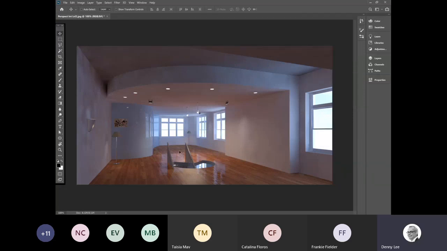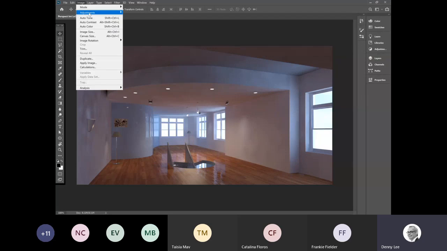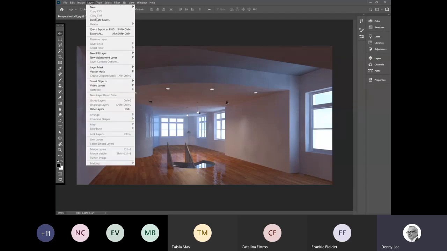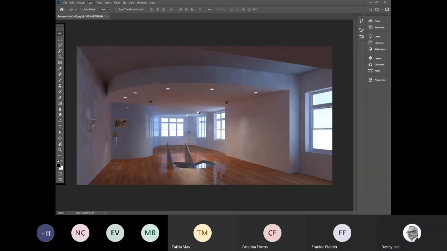So instead of using adjustments from the image menu, I'm going to show you that under the layer menu, you have adjustment layers. It's generally a better way of making adjustments than just using adjustments under image. Have any of you used adjustment layers before? Or not? No.